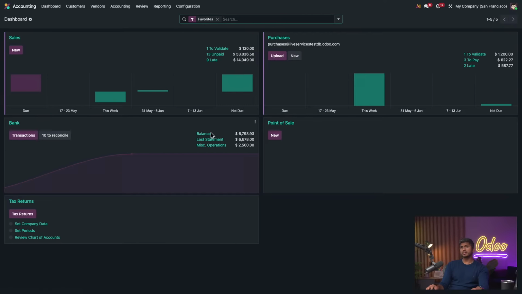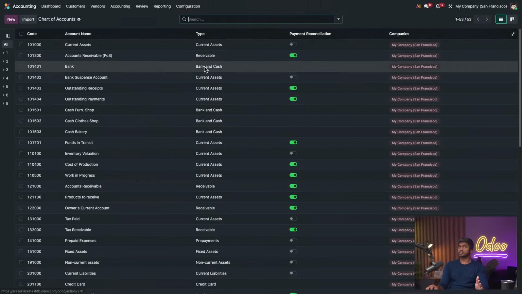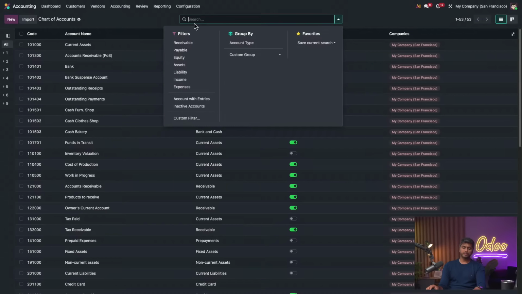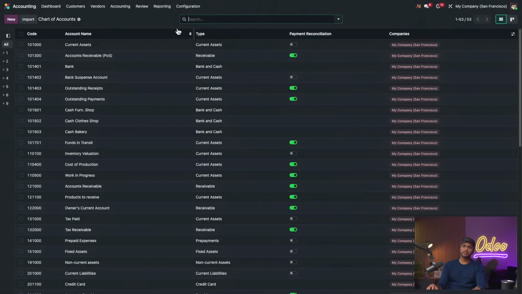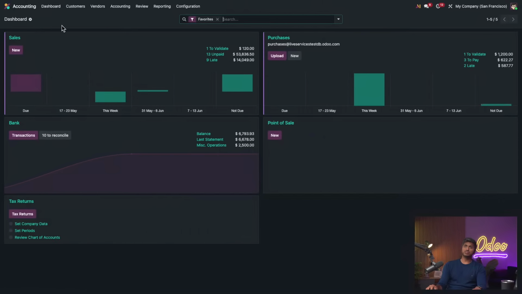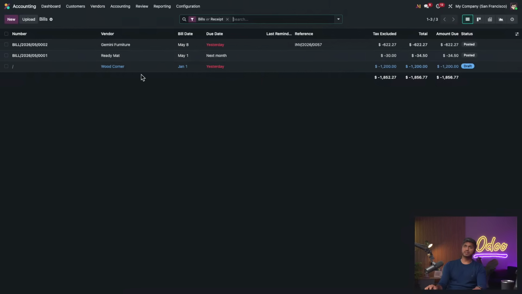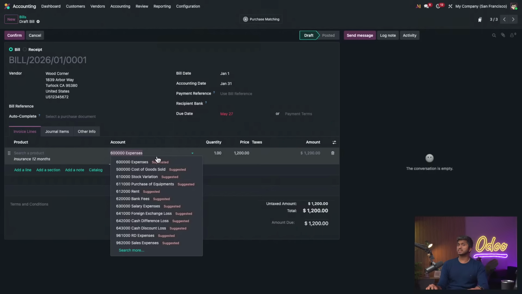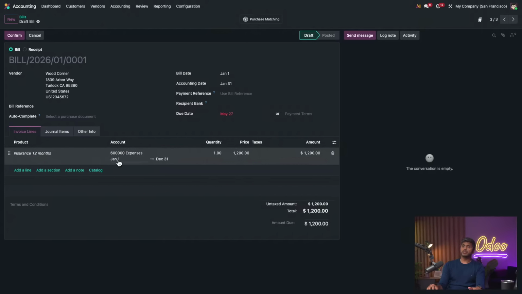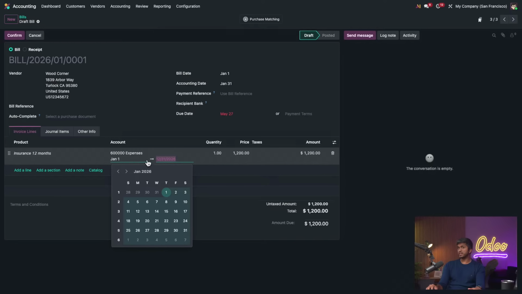So now let's go back. Remember that you need to go to the chart of accounts, and the account that you use for deferred expenses has to be checked. And then we go to vendor bills, and let's do that one more time. As you can see, we already have one here, and once that account has been checked, we are now able to select the specific period for which this needs to be deferred.